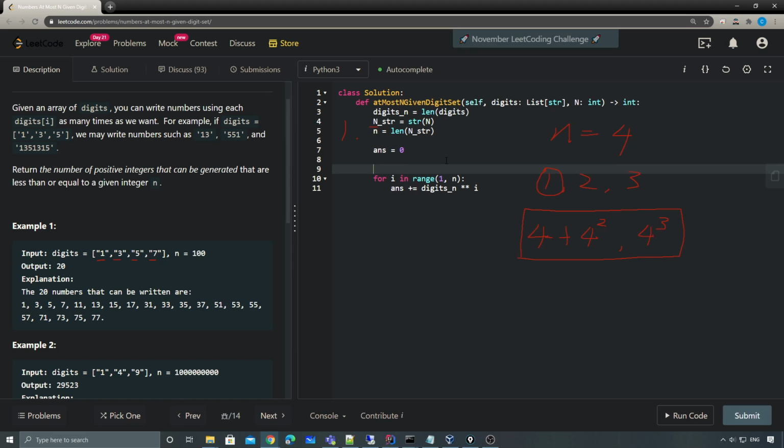That's the length smaller than n. Cool, so that's the easy case. And the more difficult part is when the length is the same as n here.